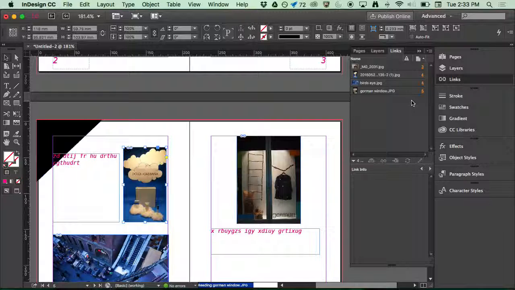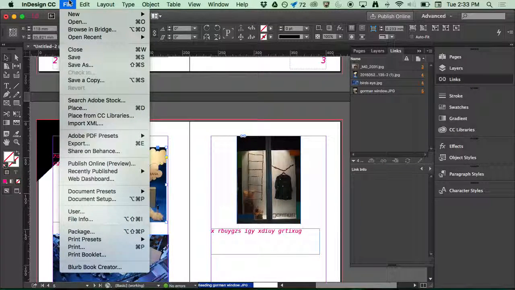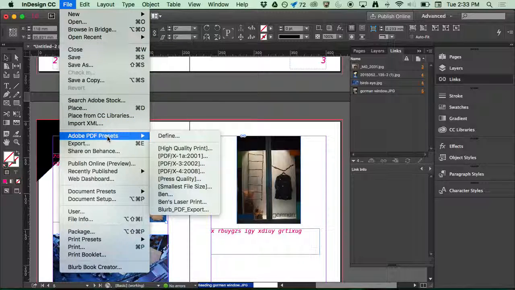Let's assume now that you've finished your entire folio, and you're ready to make a PDF and take it down to Dinkum's or Classic Color or wherever you choose to go. You're now going to make a PDF. And I like to go straight in here and choose high quality print. Okay, this is what you want, high quality print.